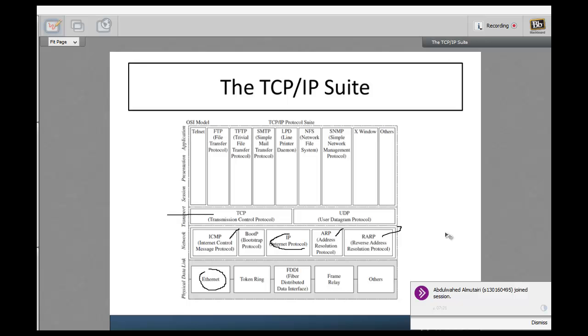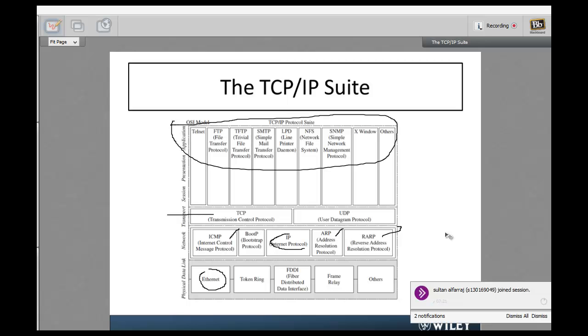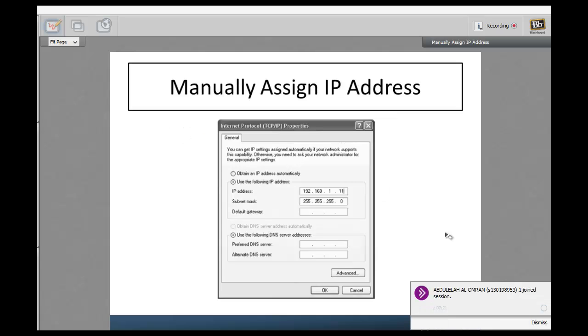They are different from each other in the reliability and connection orientation in general. And then many applications can be developed at this layer. There are the famous ones which are used by other applications such as FTP and SMTP, NFS, Network File System. So in general, you can manually assign an IP address.